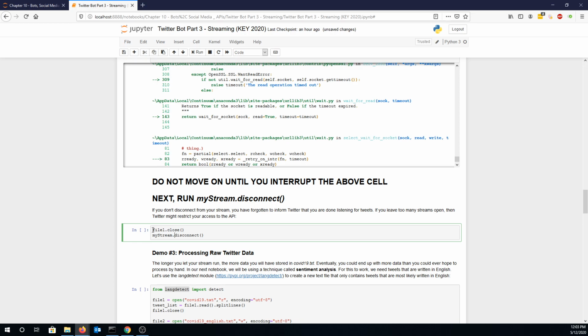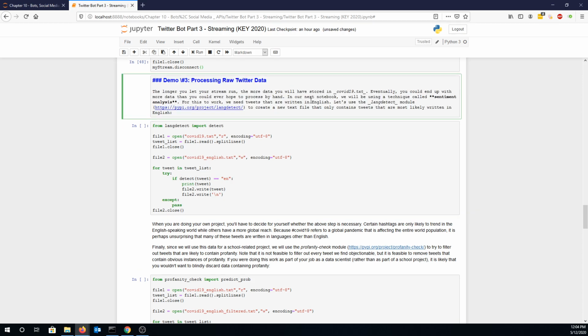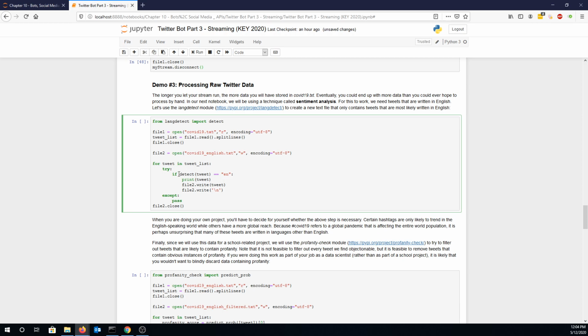All right, so here I'm closing the file that I was writing to. I was writing all those tweets to a text file. Here I'm disconnecting from my stream. And now I'm going to take those text files and filter out everything that is not in English, and filter out anything that has profanity. I'm going to use two different modules for that. I'm going to use the Lang Detect module to write out tweets that are in English.